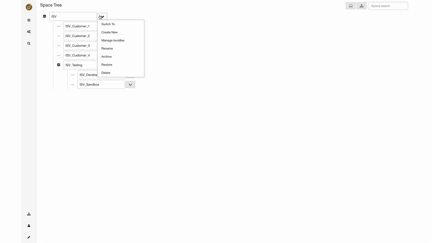Now from here you have the ability to obviously switch into that space, but you can also create a new space, you can rename it, you can archive it, you could restore it, or you can delete it. As well, you can manage the applications that trickle down to the subspaces or the subtenants.